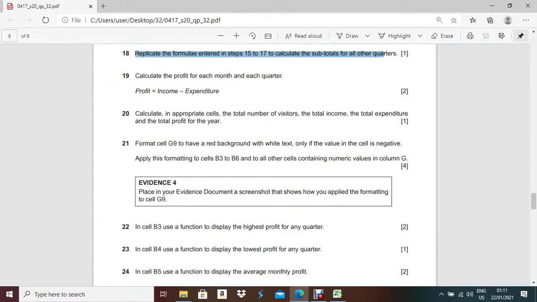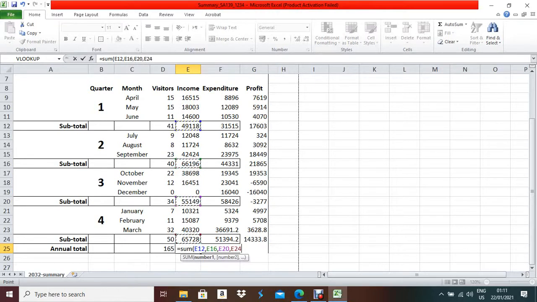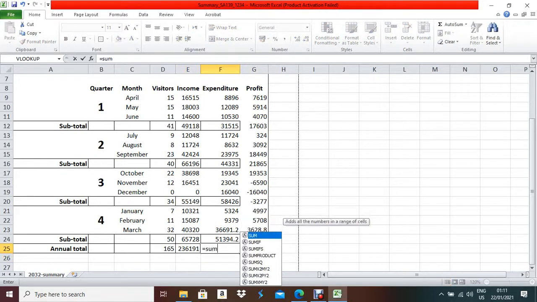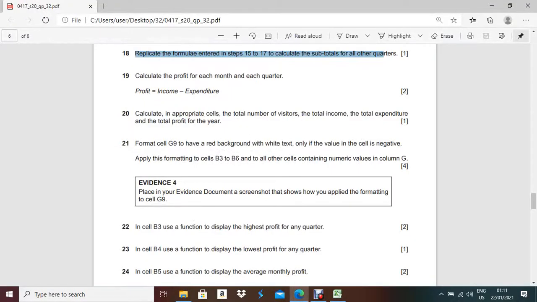They're asking total number of, let me check, total number of visitors, income and expenditure. So for income, you can sum, first bracket, all subtotal income, close the bracket. Done. Now total expenditure equal to sum, first bracket, select this one with the Ctrl button, this one, and this one, close the bracket, and you'll see profit will come automatically. Now done.